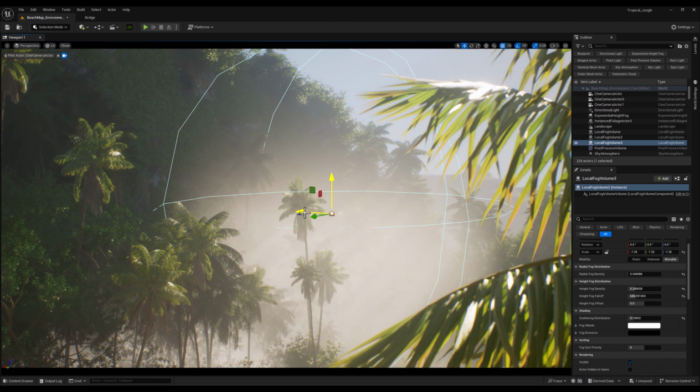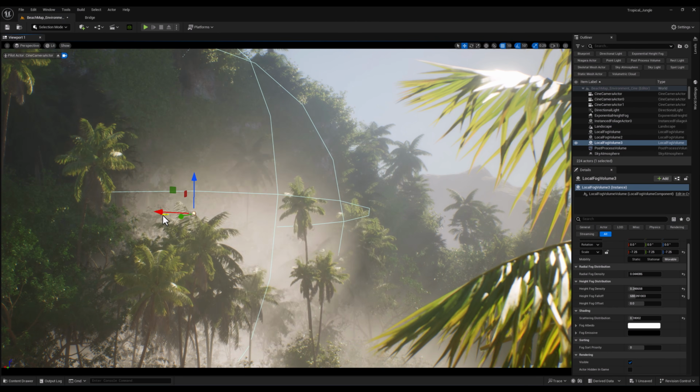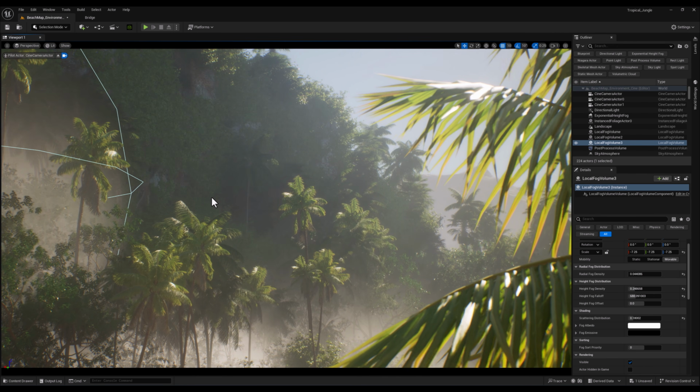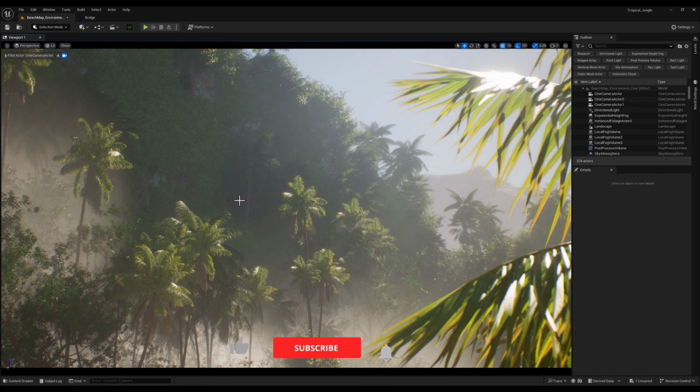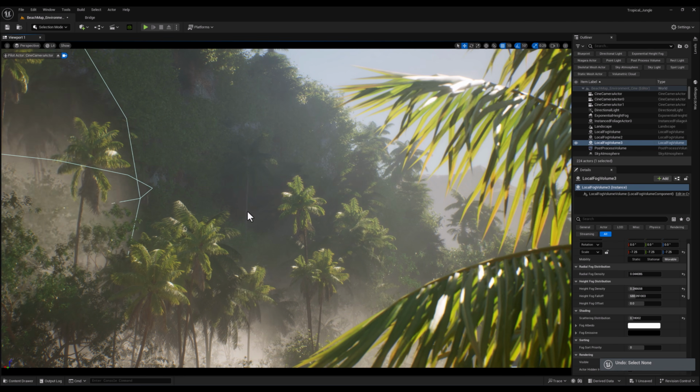Alright folks, that's a wrap on this quick tutorial showcasing the use of the local fog actor in Unreal Engine to enhance depth and realism in your scenes. I hope you found this video helpful and that it inspires you to experiment with fog to create immersive atmospheres in your own projects.